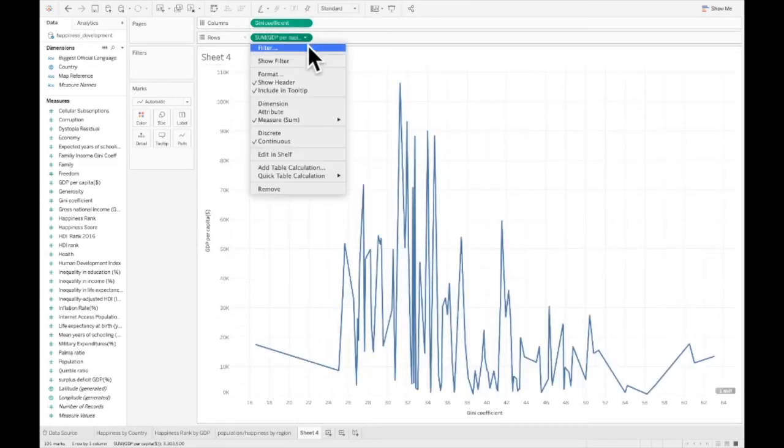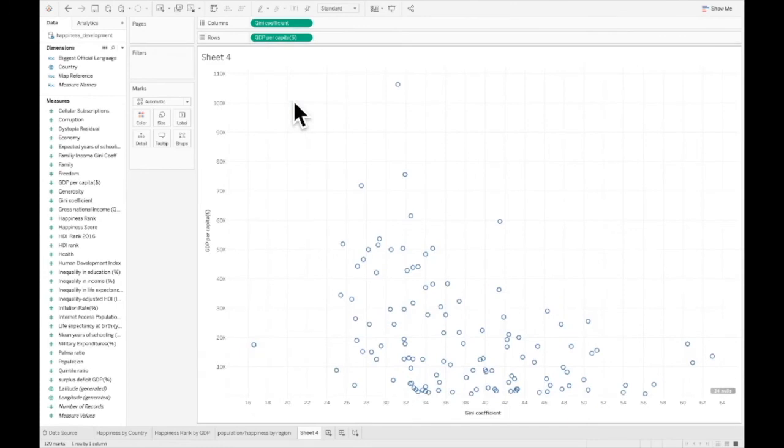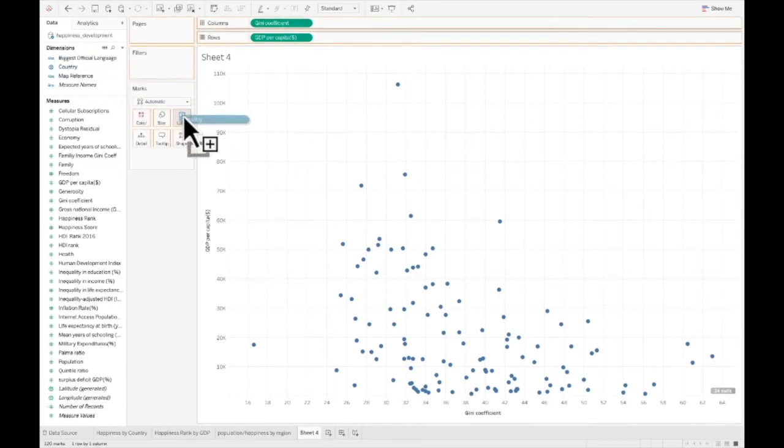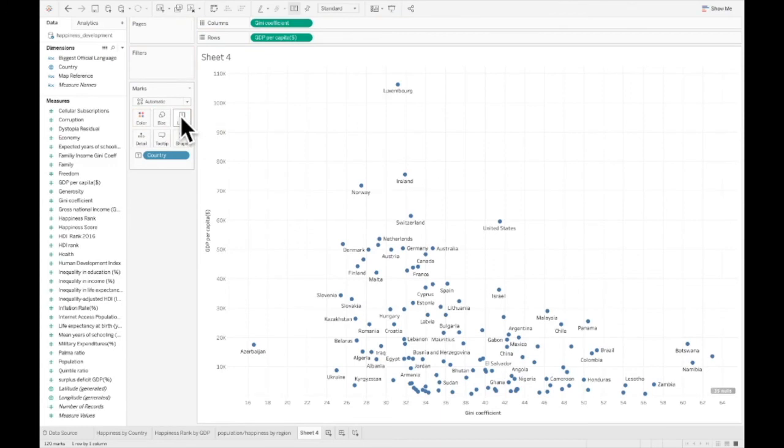We also do this for the second one. And now we get a scatter plot. We can change the shape to filled circles to more easily see the circles. And if we want to see what countries we are looking at, we can just pull them into the label section and the countries get labeled.